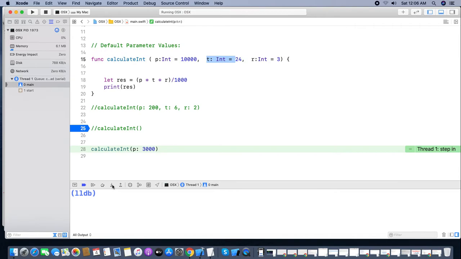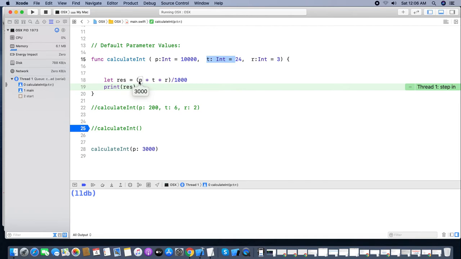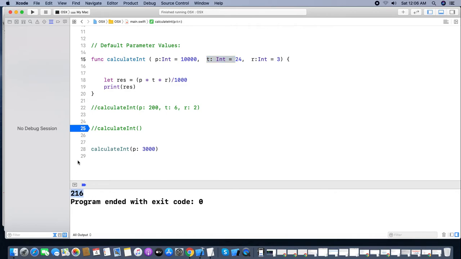Look at here. What is P having? 3,000 rupees. Understand? 10,000 will be replaced by this 3,000. What is the time? 24 months. This has taken the default value. What is the rate of interest? This is having the default. Now we'll get an output. No problem. If you want, you can. I am calling, and I don't want to give all the values. I would like to pass only the rate of interest, 36 months. I am passing only the rate of interest, which means 3 will be overridden by 36. The remaining things will be taken as default values.